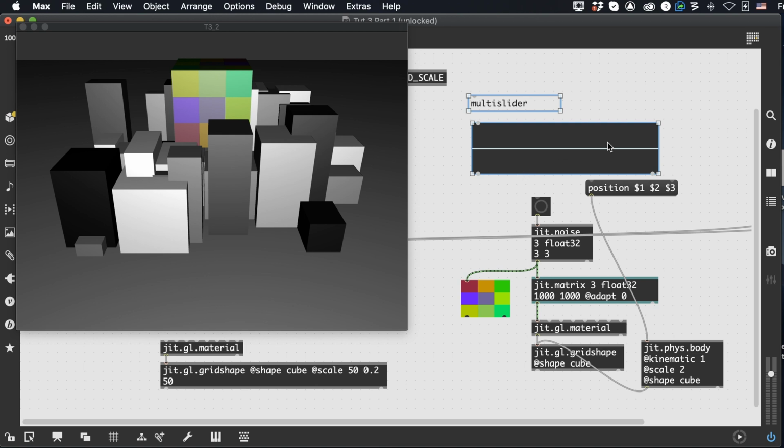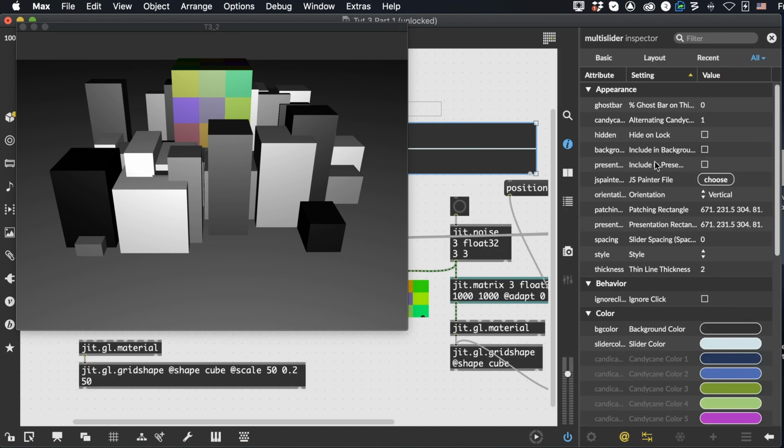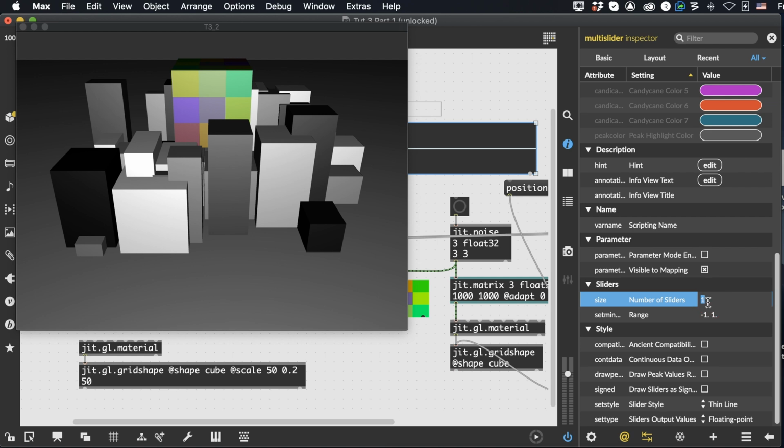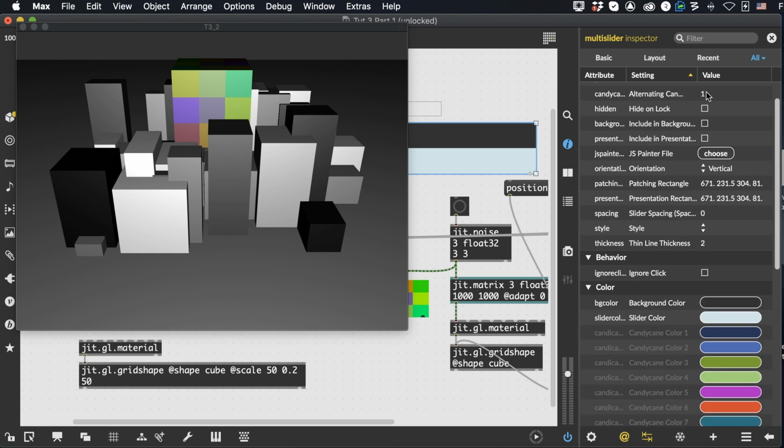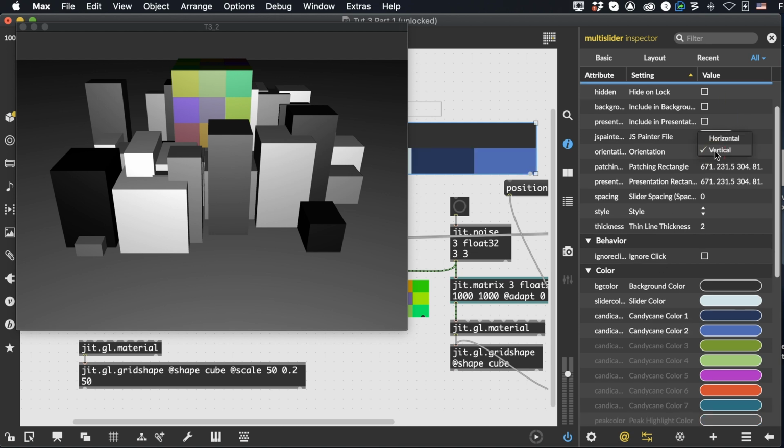So I'm going to introduce a new part of the Max interface, which is this letter I right here, the inspector, which is going to let us change things about the multislider. So with only the multislider selected, click the I, and here's a bunch of attributes of this multislider. So going down, we'll start at the bottom. We want 3 sliders, because we're going to be changing the position of the cube, and we want to range from, let's say, -5 to 5. 5 meters to the left all the way to 5 meters to the right. So 3 sliders from -5 to 5. We want continuous data output, so we want to check that box for continuous data output. And as a slider style, we want bar sliders. And then up top, we want alternating candy cane, 3 colors, and also orientation horizontal.